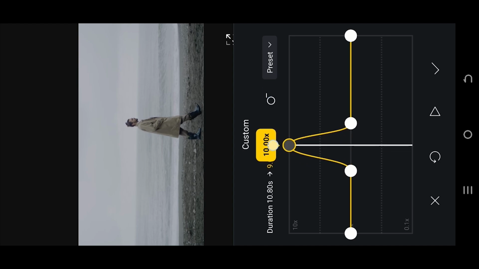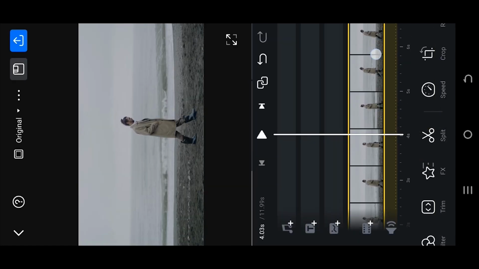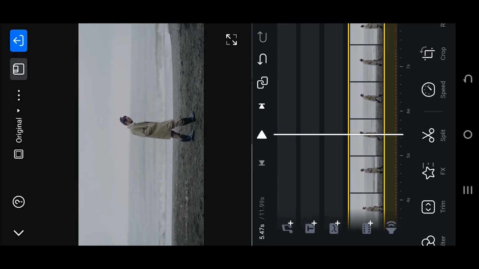Move it up to increase the speed. And if we move down, that will reduce the speed. Let's see what we have. See, we have our speed up effect. Now the video will gradually speed up.